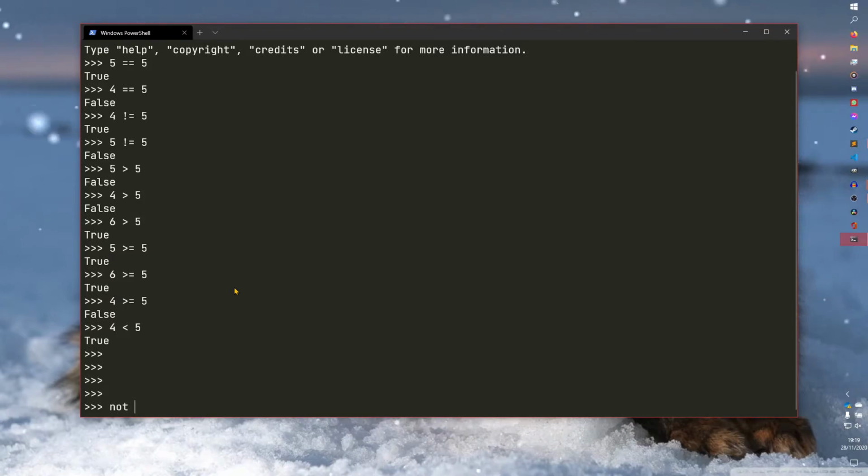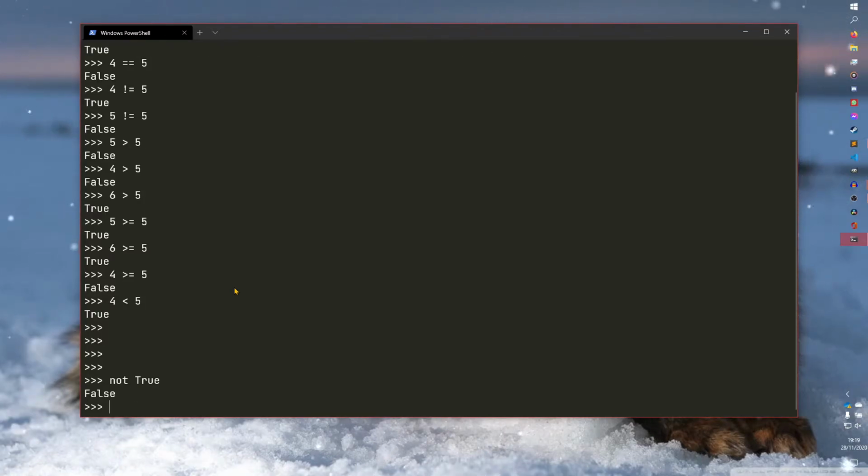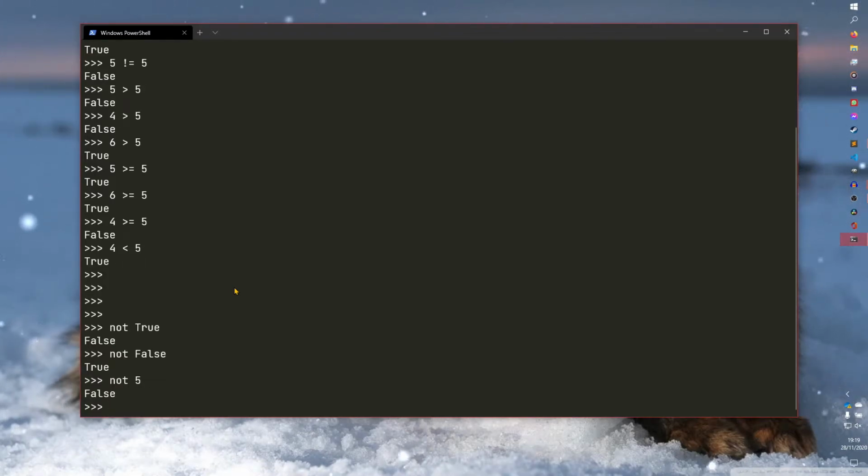So for example, you can have not true is false, and not false is true. So not is basically just the opposite. However, if you did not 5, that would equal false because, again, we're just dealing with booleans here. So as I said in my data types video, 5 registers as true in a boolean context.